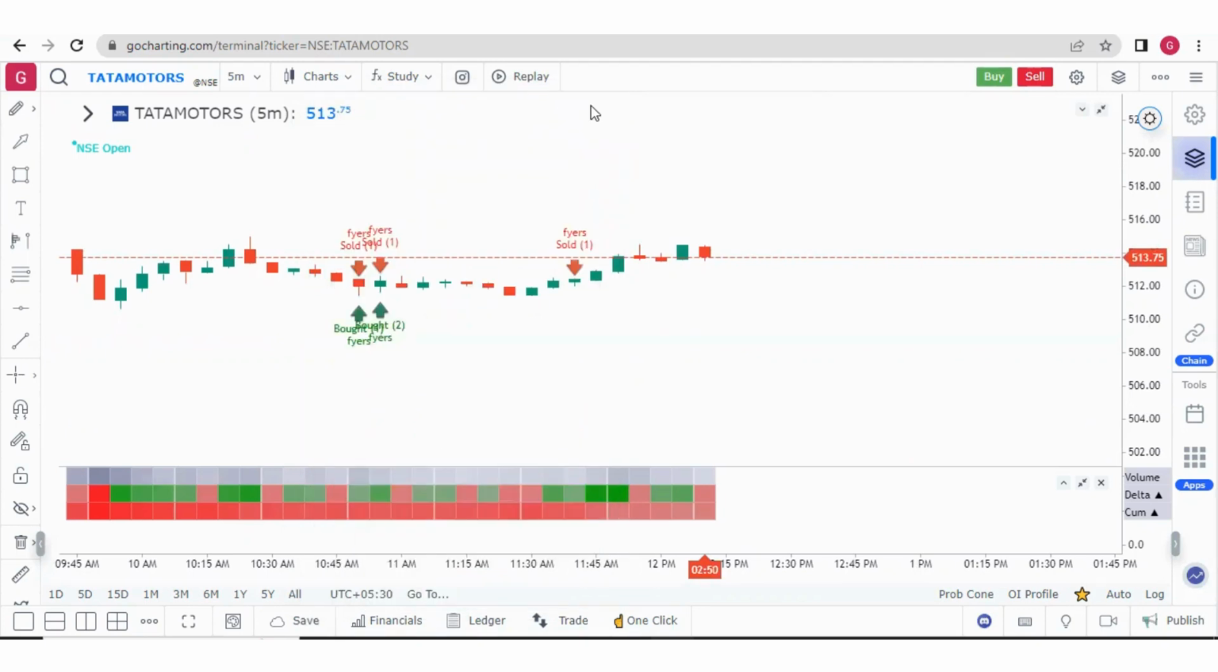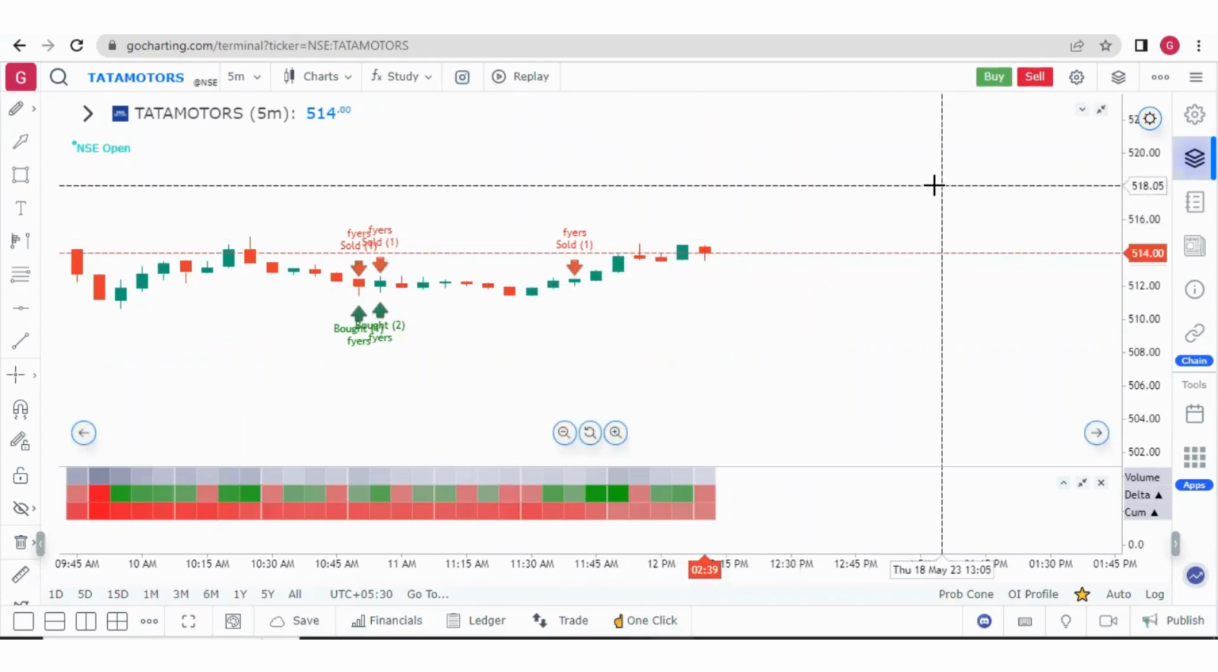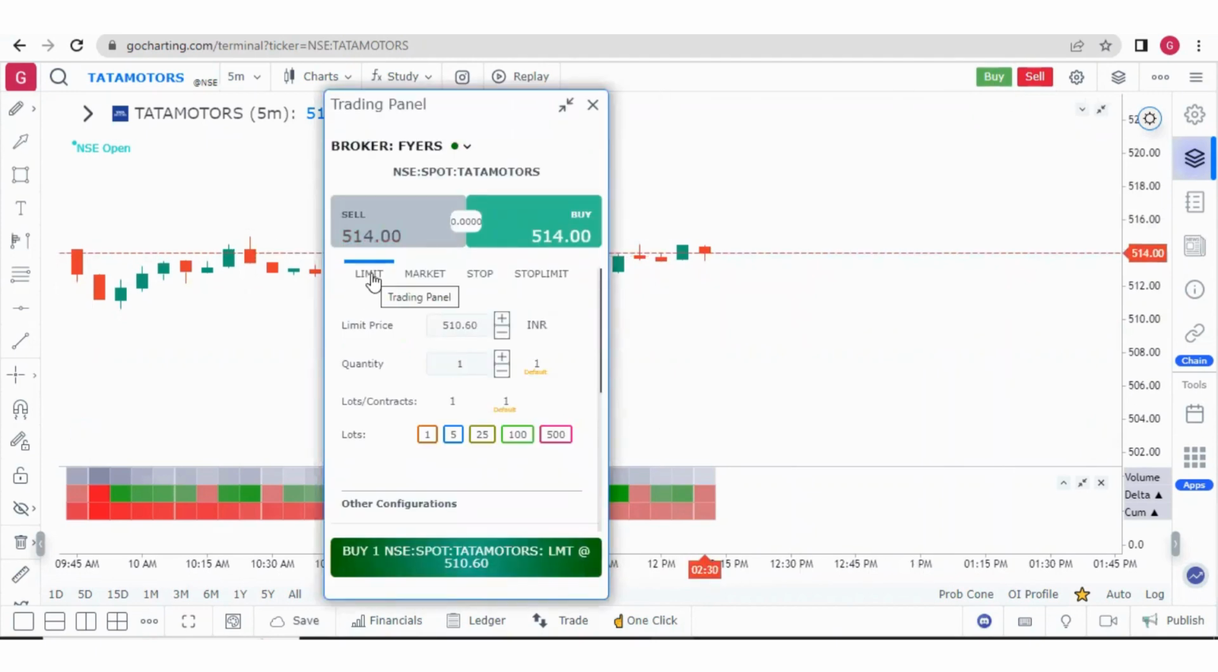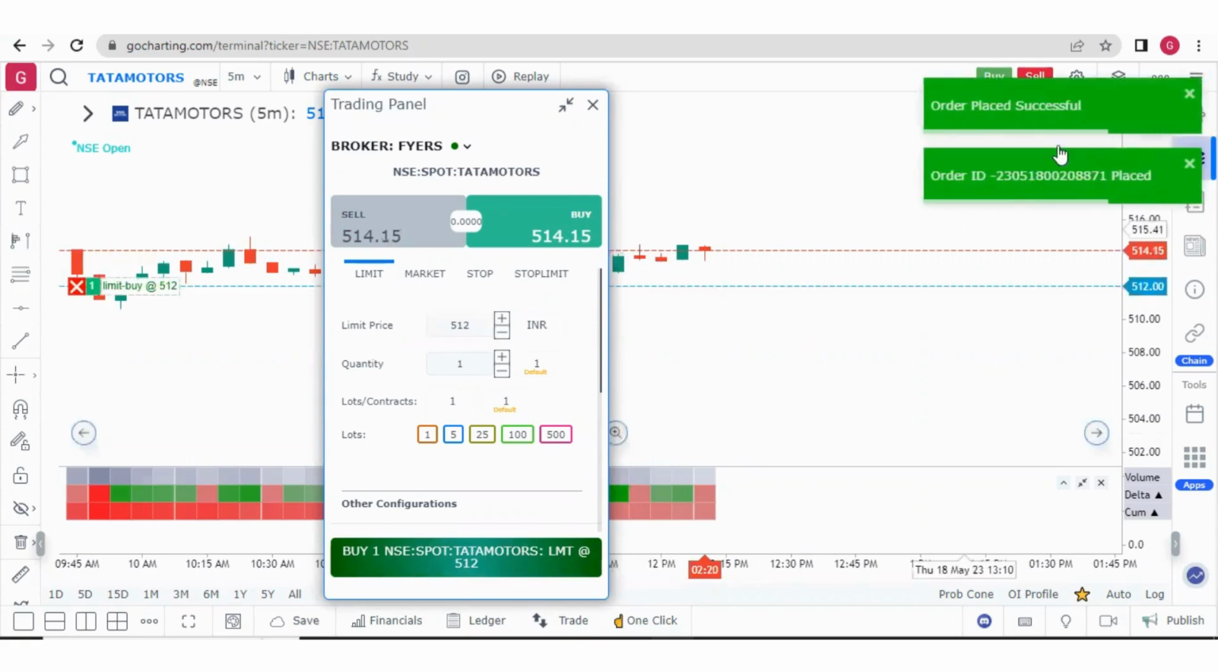Now let's put actual trades and see how we can place orders. Let's put an actual buy order for Tata Motors. I can buy it from here. Suppose I want to buy it at a limit price of 512. So I can simply put 512 here and click buy. Now it is showing order placed successfully.